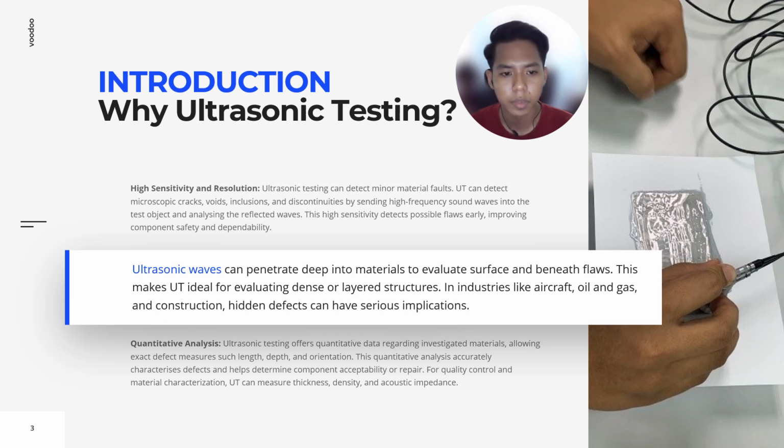Second, ultrasonic waves can penetrate deep into material to evaluate surface and beneath flaws. This makes ultrasonic testing ideal for evaluating dense and layered structure. In industry like aircraft, oil and gas, and construction, hidden defects can have serious implications.